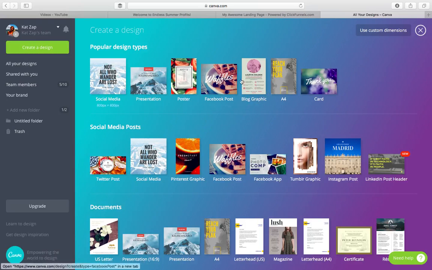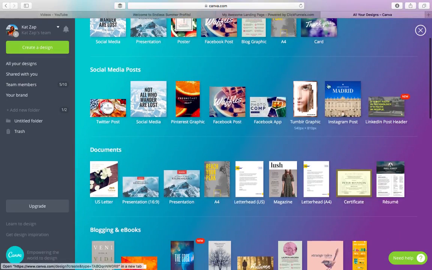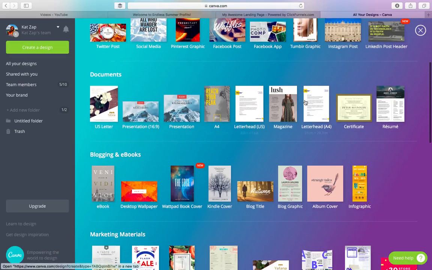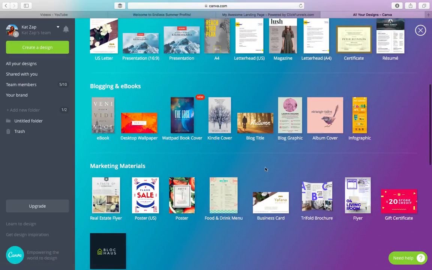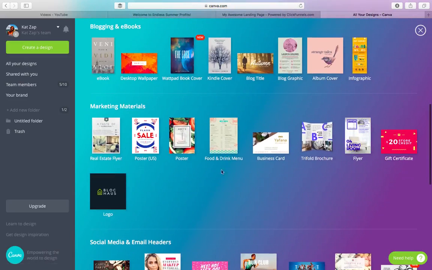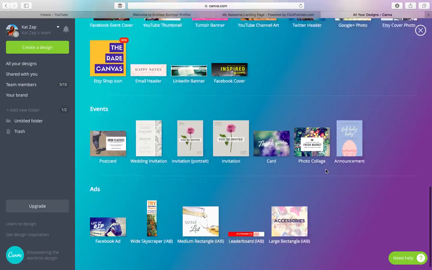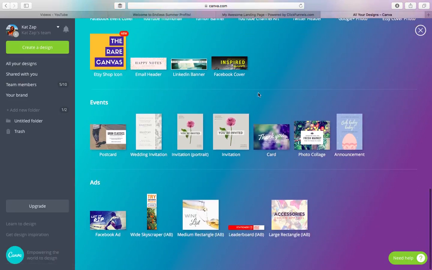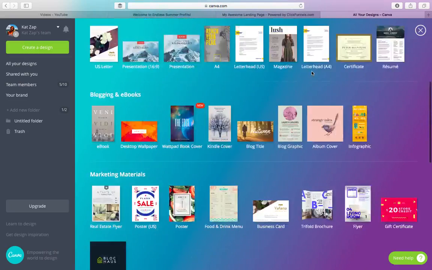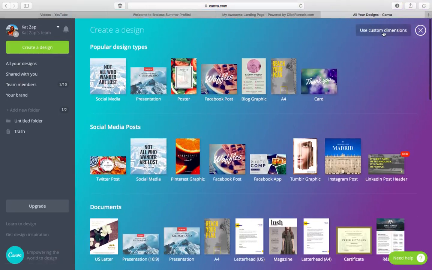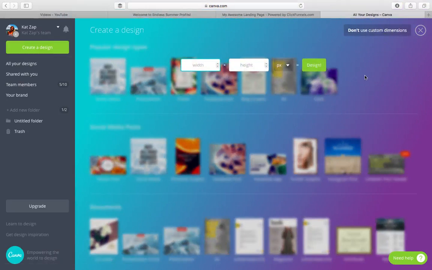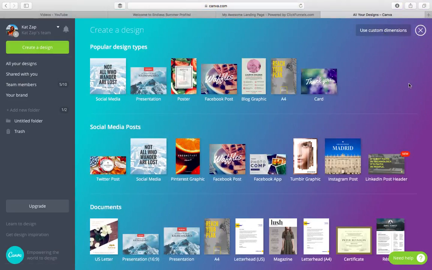So for example, the most popular are here, social media like Instagram, Facebook, Pinterest, they're already sized for you. Documents, blogging, ebooks, ebook covers, things like that, and marketing materials, social media headers, even like Facebook cover, Facebook ad covers, things like that, right? So that's all here. You can use these, but if you need to do a custom dimension, you can just click on custom dimensions here and put in the size you want. So right now I'm going to click on Facebook post.